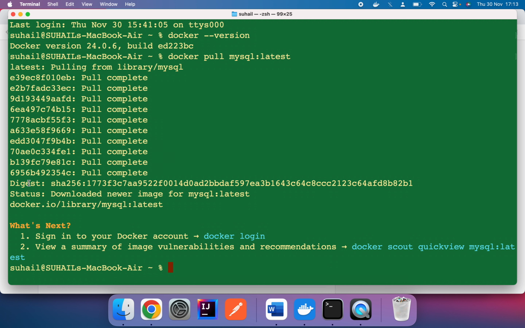If you see this digest we have right here, it gives some SHA256 code. It means that the integrity of this image is maintained. It's not corrupted, if you get this. And status, if you see status, it says that the image is successfully downloaded for this image name and tag.